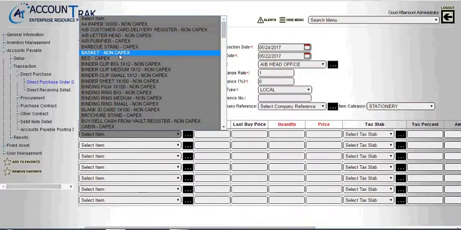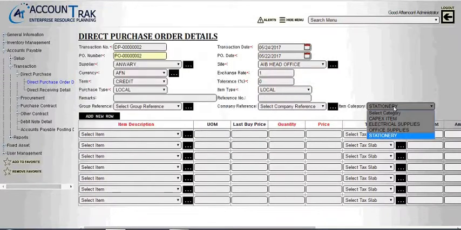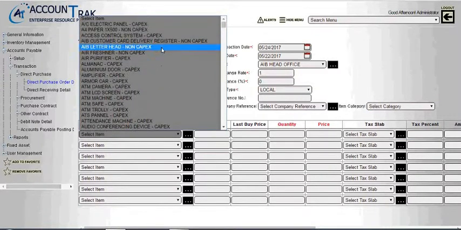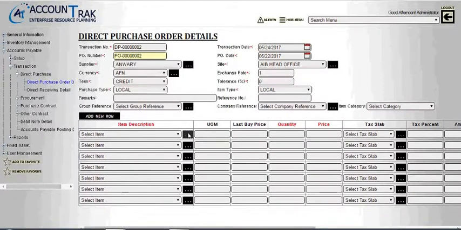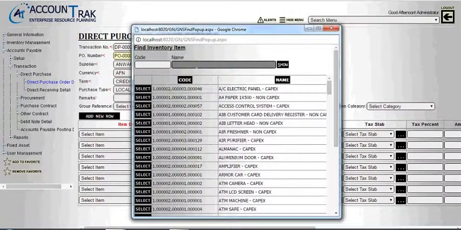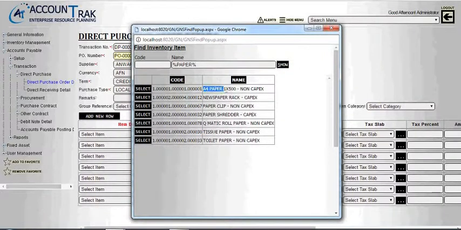I can select the item from this list if I want. Or I can browse the items. Here is the complete list of items. I can filter the items by typing its name with a percentage sign. This percentage sign will act as an asterisk, and all the item names containing paper will be filtered in the list.